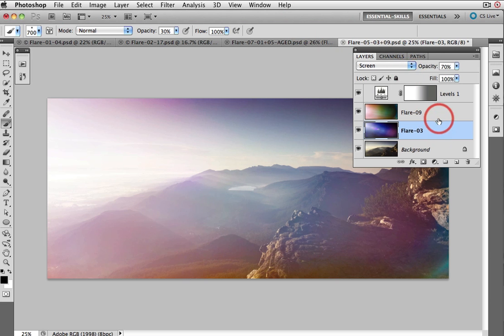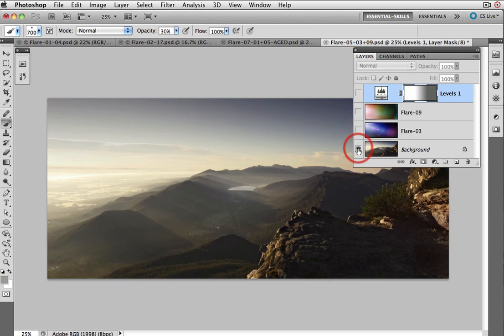It comes courtesy of these two layers which have both been placed in screen blend mode, plus a final adjustment layer to control the tonality. Okay, so without the flare, I'll just hold down the Option or Alt key and then click on the background layer so we can see the start file.